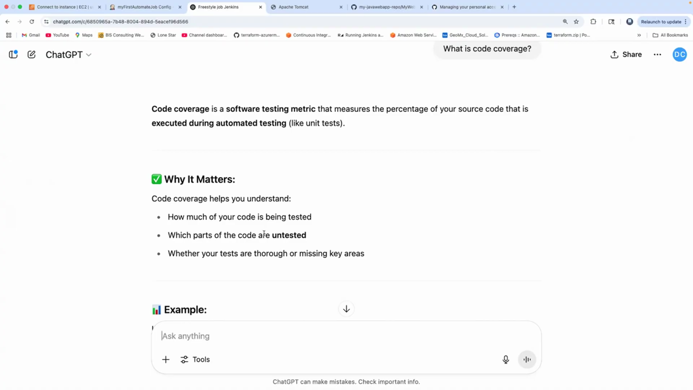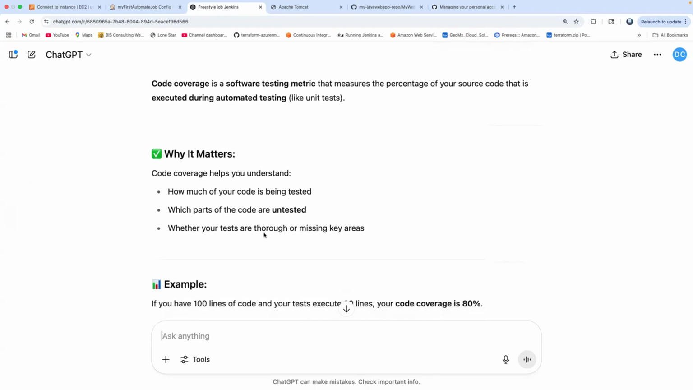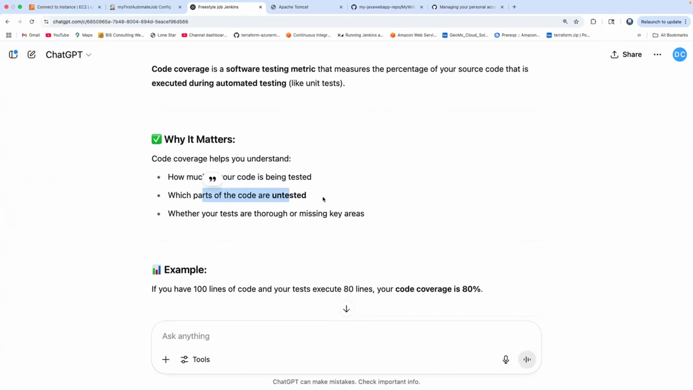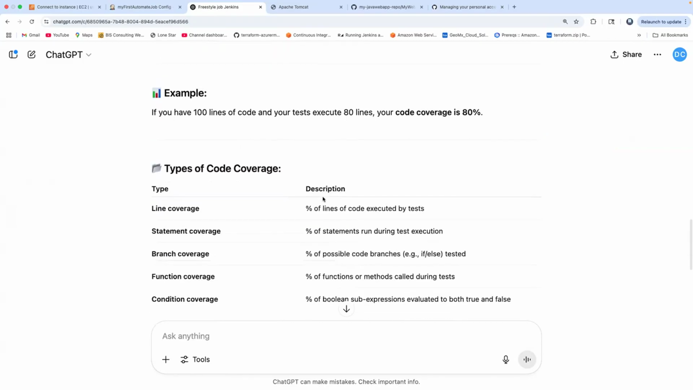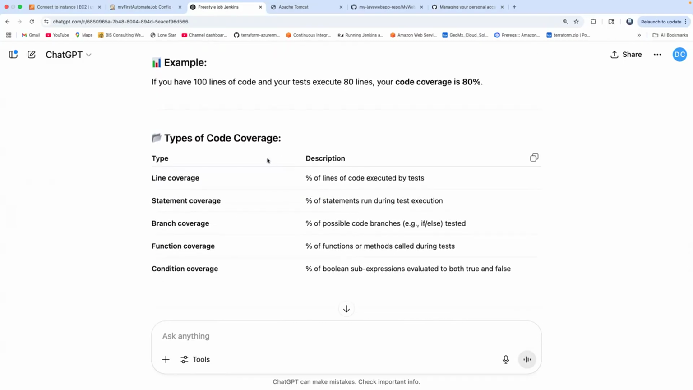So this is where you can actually use a tool called JaCoCo, which is a code coverage tool. Using code coverage, you can make sure how much of your code is tested, which parts of the code are not tested, and so on. So this is a great way of measuring your code coverage. Generally, code coverage is measured in terms of percentage.